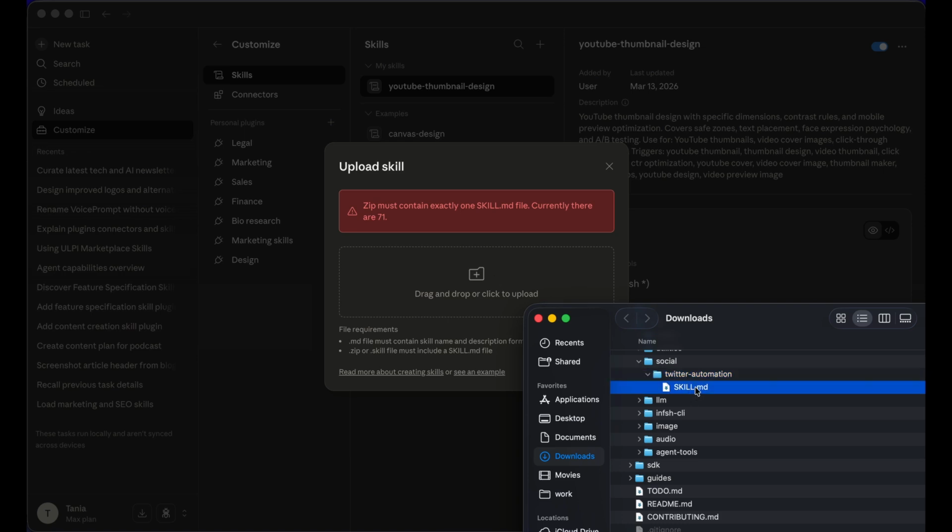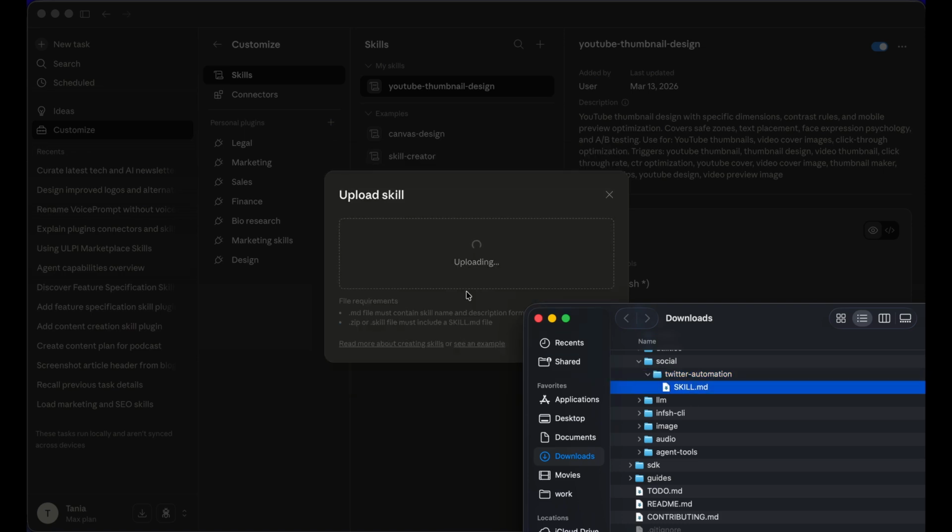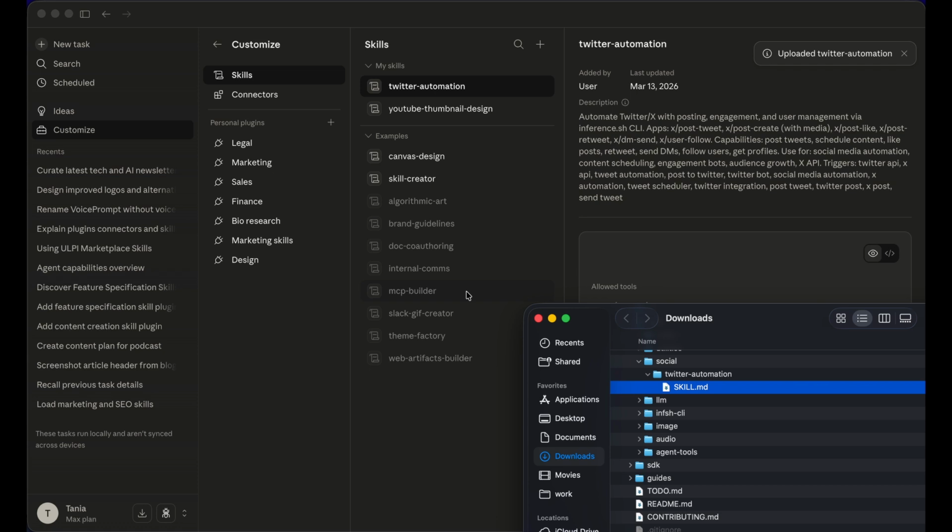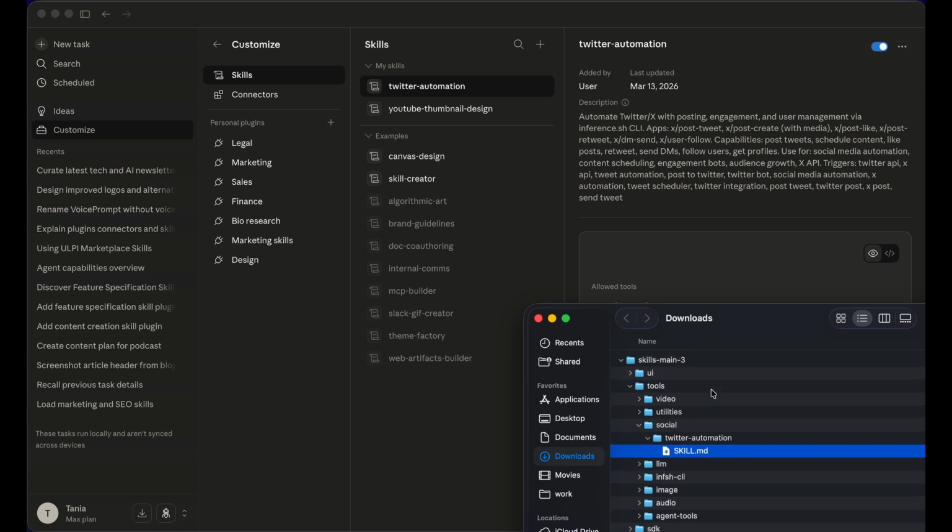In theory, you could. And if it's a simple enough skill, you can just drag and drop the skill. So let's say Twitter automation. Okay, I'm going to drag it. This will work because it has one skill.md. See, uploaded file. But the thing is, if you actually want to upload some skills that are a little bit more complicated, that have references, that's not going to work.